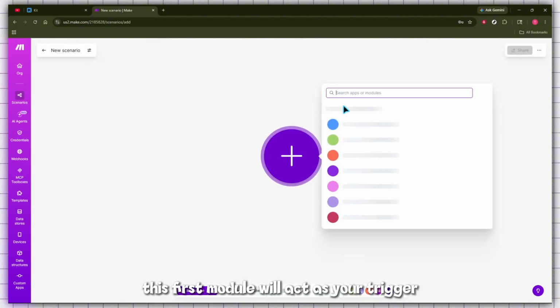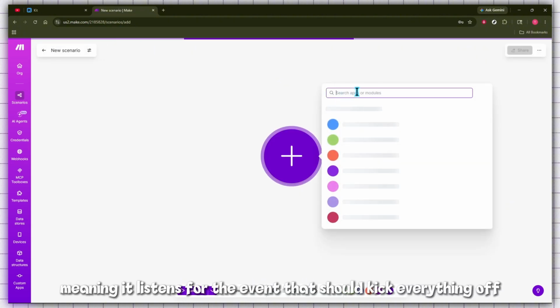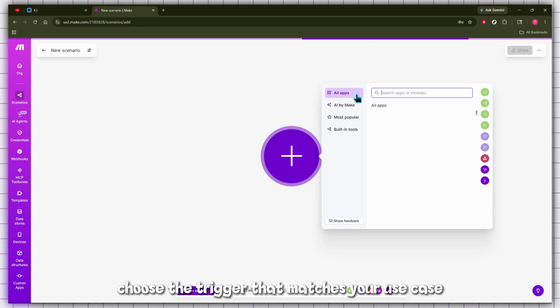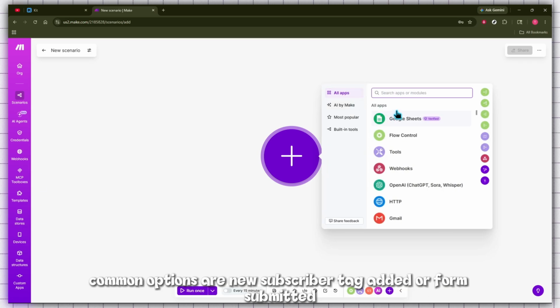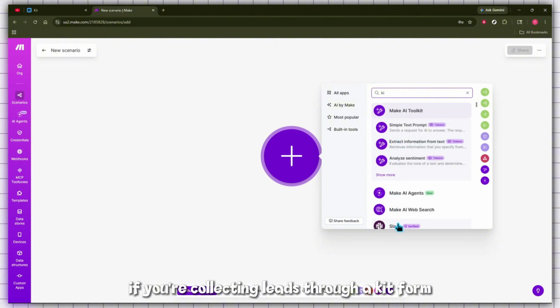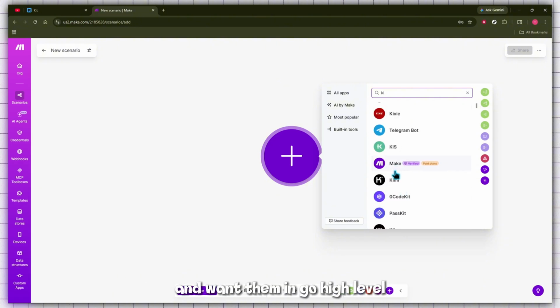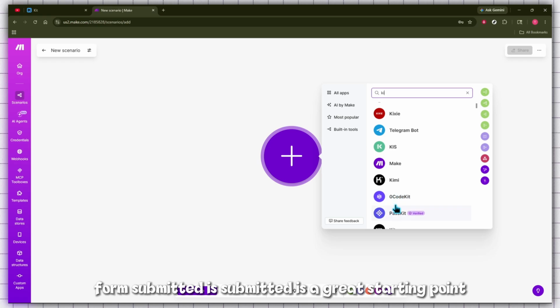This first module will act as your trigger, meaning it listens for the event that should kick everything off. Choose the trigger that matches your use case. Common options are new subscriber, tag added, or form submitted. If you're collecting leads through a Kit form and want them in Gohighlevel, form submitted is a great starting point.